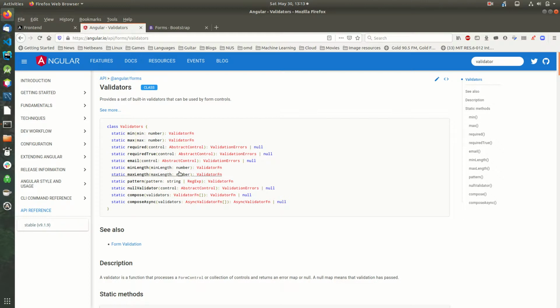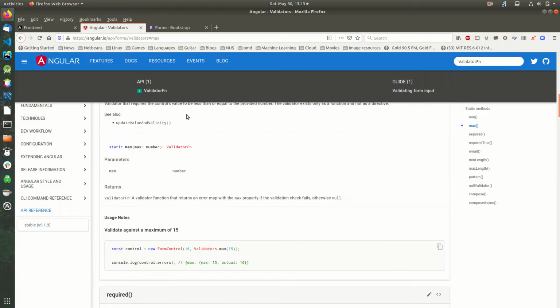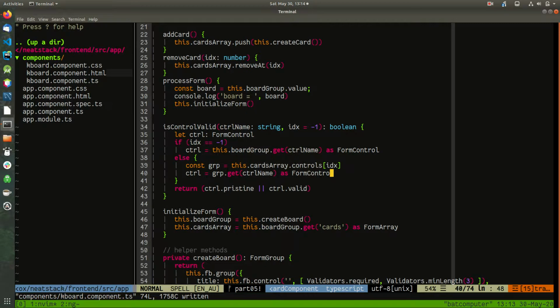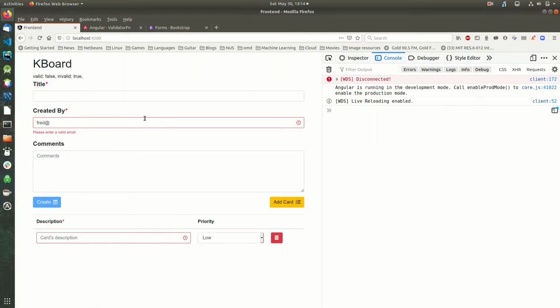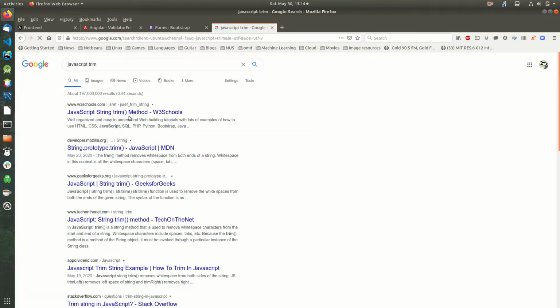So we can actually write a simple validator. It's very, very simple. All you need to do is implement this validation function. The validation function takes one parameter, which is of type abstract control, and returns something called a validation error if there is an error, and returns null if there is no error. So we'll implement our own custom validator to validate that the field is actually non-white space, and we'll use the JavaScript trim function.